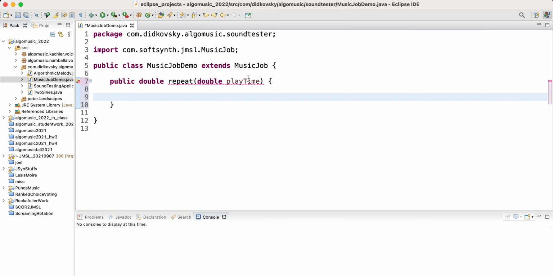So if the playtime comes in and it does something, then the playtime going out is going to be something like playtime plus, let's say, half a second. So the JMSL scheduler will call this MusicJob's repeat method numerous times, as many times as the MusicJob's repeats is set to. And every time it repeats, it will go to sleep for a half a second.